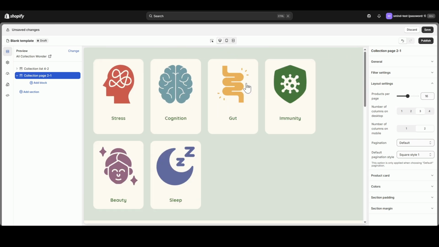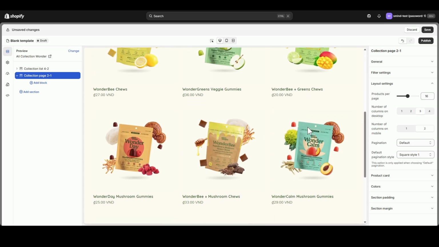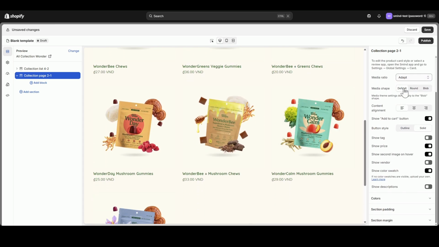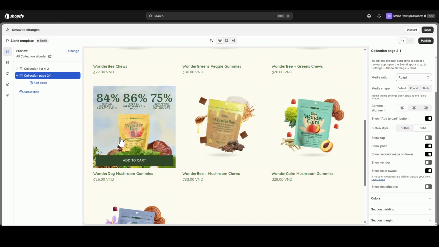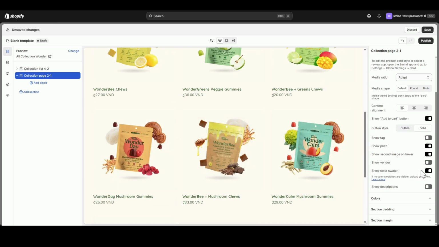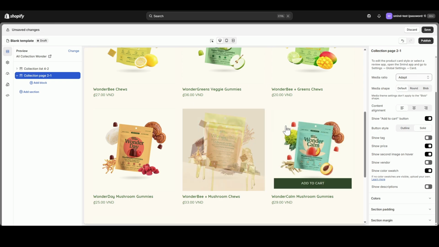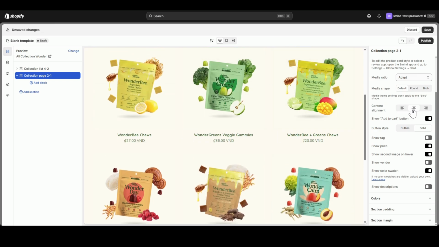Now, open the Product Card Settings section located just below the layout area. This area lets you comprehensively adjust the display of individual items like media, and lets you show product information like title, price, and description if you want to.